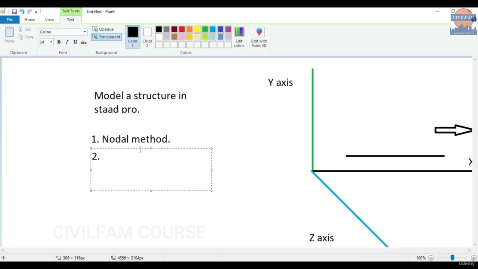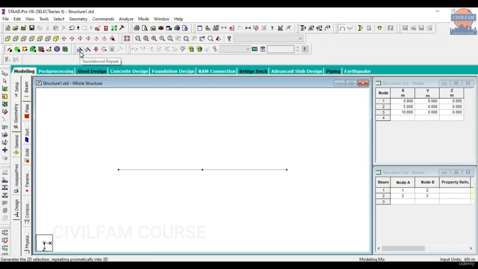STAAD.Pro has another tool in it called translation repeat. Let me show it to you. Translation repeat is nothing but this tool. By using this tool, very quickly you can get all the node points, all the beams and everything. These are basically called links because we're not giving any property to them.